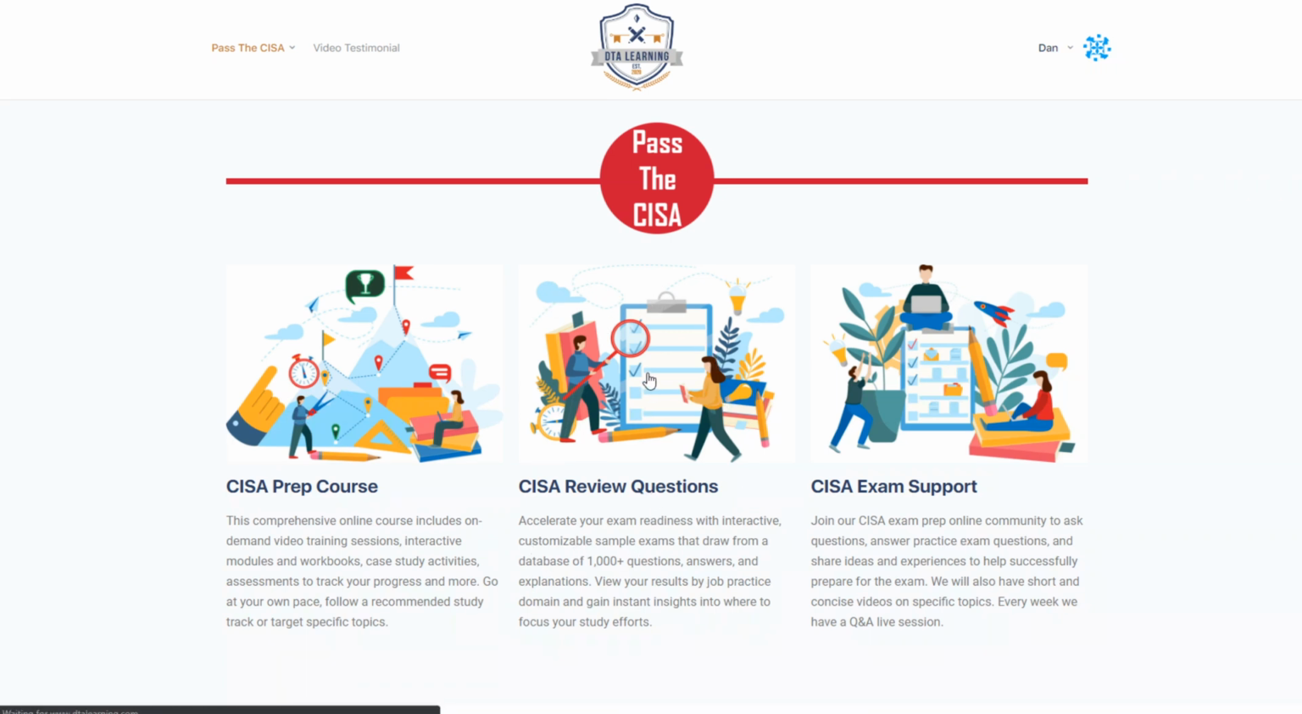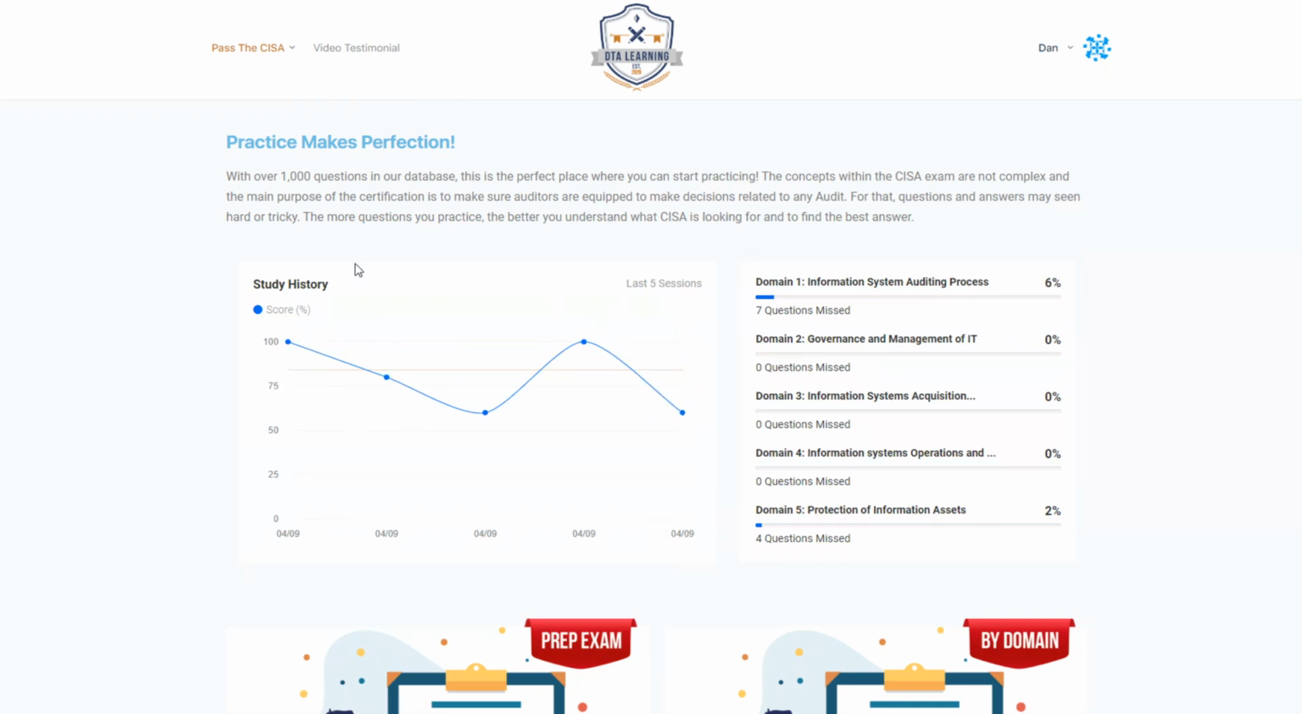Once you click over here, you will have a quick overview of your score for the last 5 sessions in terms of percentages, and make sure that you're above this orange line. That orange line is about 84%, and that's what you need in order to pass the CISA exam. You can also see how many questions you've answered in each of the domains and how many questions you missed.